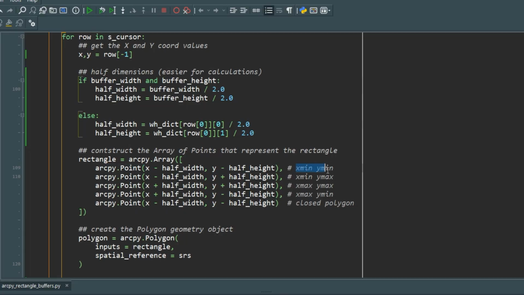We get the xmin, ymin, xmin, ymax, xmax, ymax, xmax, ymin, and then close the polygon again with the xmin, ymin. And you can see in here we're getting the x value, taking away half the width, the y value, taking away half the height. That represents the x min and y min. Taking the x value and taking away half the width, y value and adding half the height. This is the x min and y max, and so on.